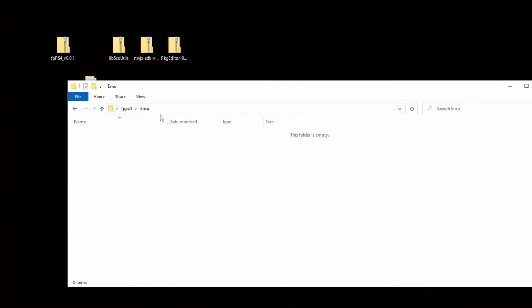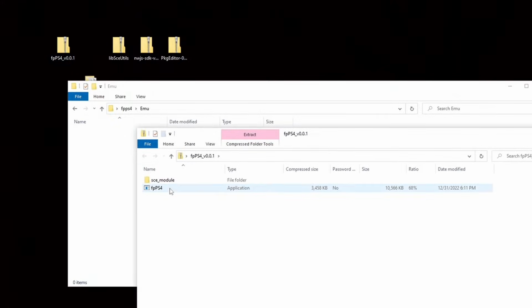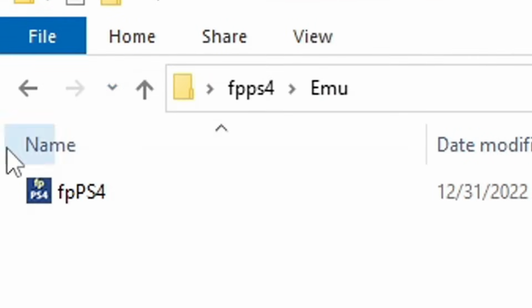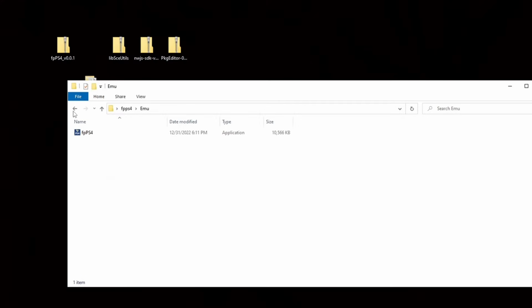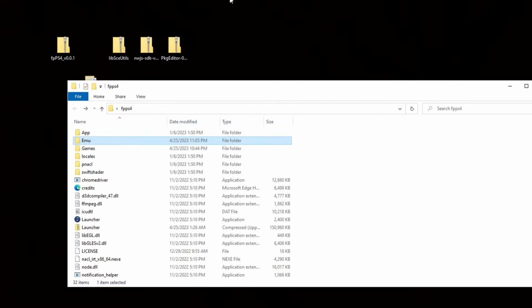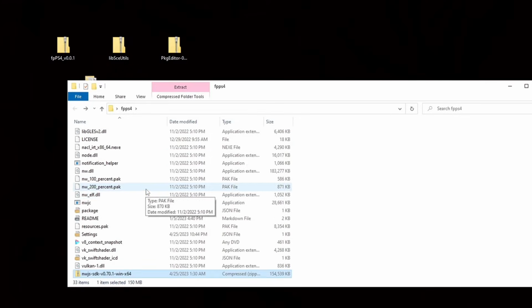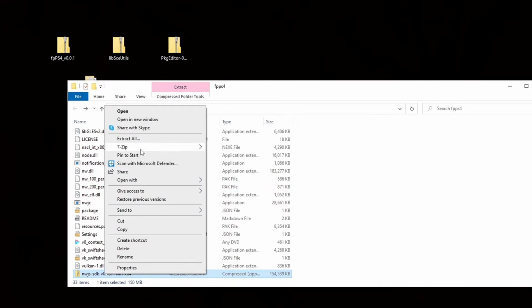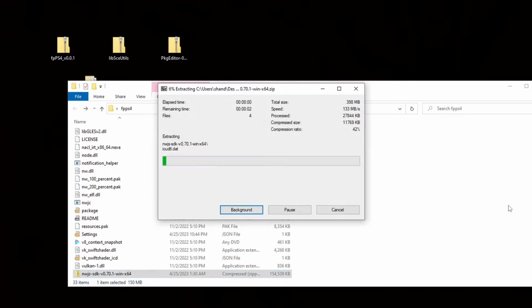Now let's go back up to our FPPS4 file, which is the emulator, and let's open this folder. And we're gonna take the FPPS4 file here and just drag it into the MU folder. This is what it should look like. Let's go back. Now we're gonna take that NWJS file and drag it into the FPPS4 folder, and we're gonna extract it into this folder. So let's right click on it, go to 7-Zip, and extract here.